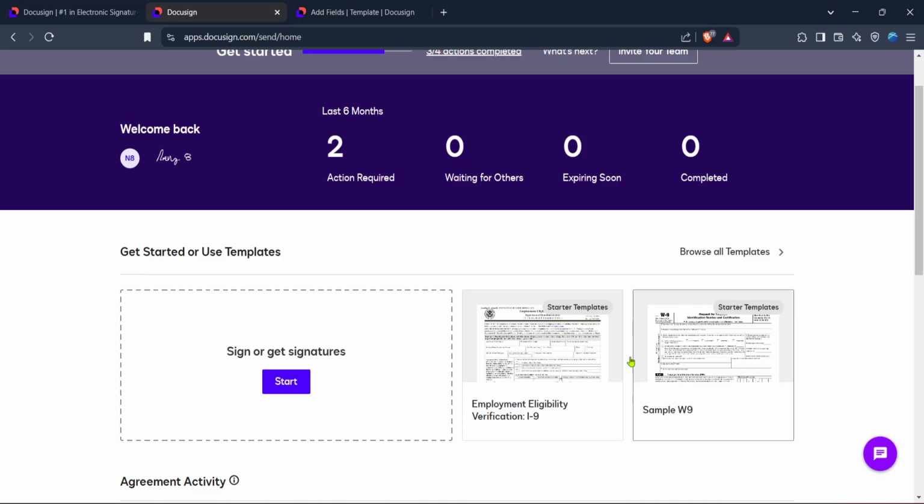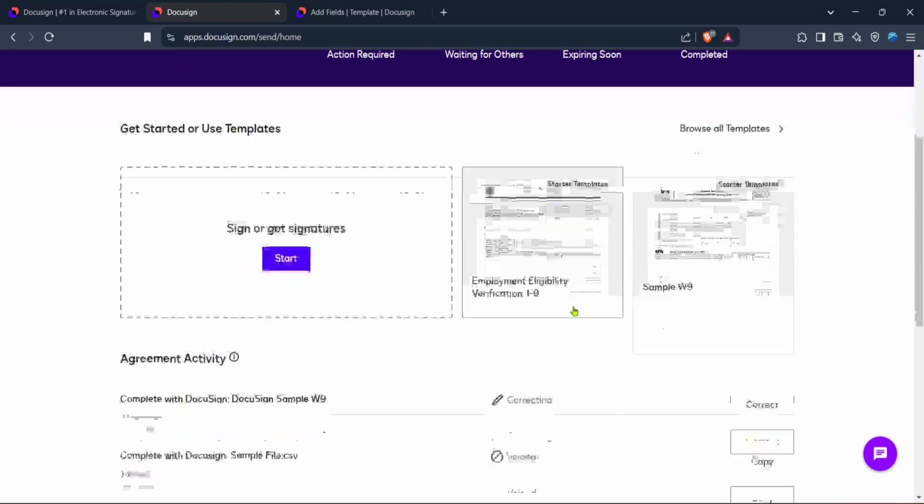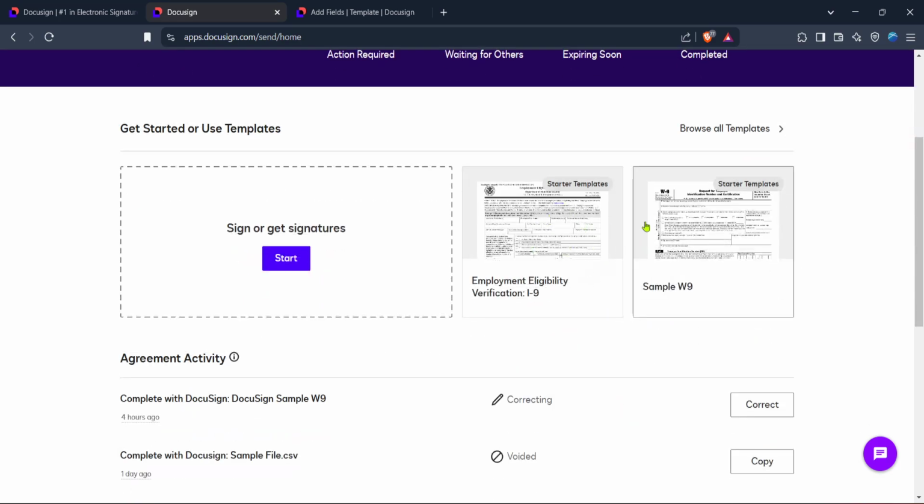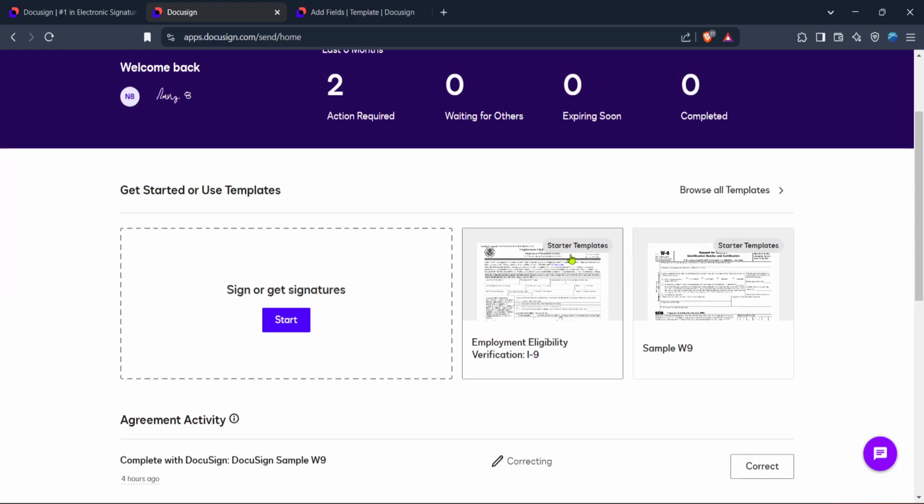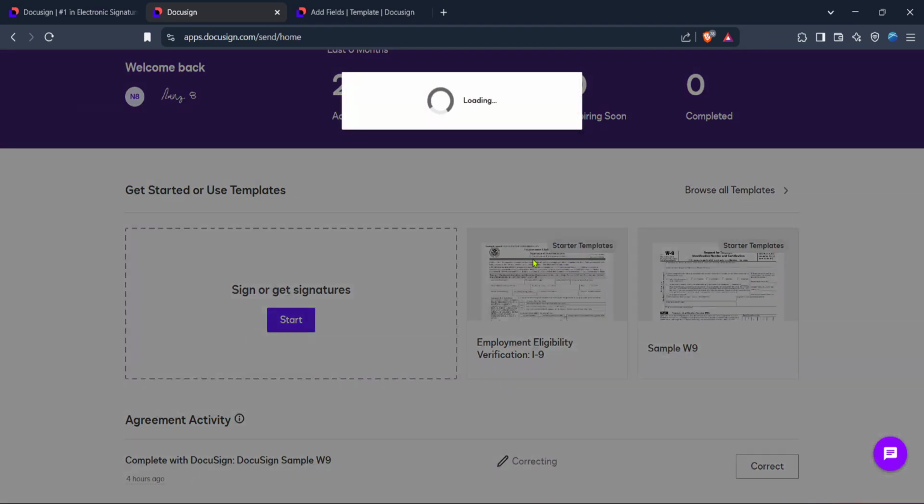Now it's time to add some details to your document. Select the template, then enter any specific information required. This could include names, addresses, or any specific agreements related to the document. Don't worry about getting everything perfect right away. Docusign allows for some flexibility to go back and modify entries as needed.